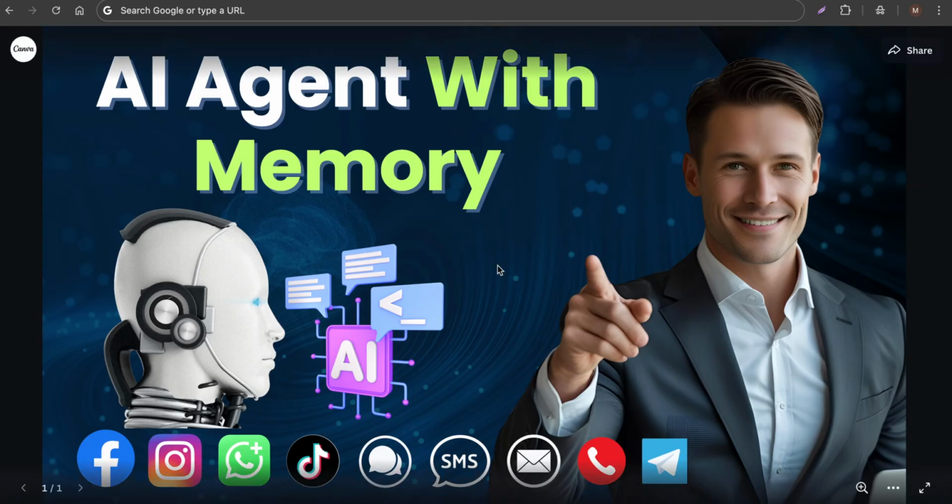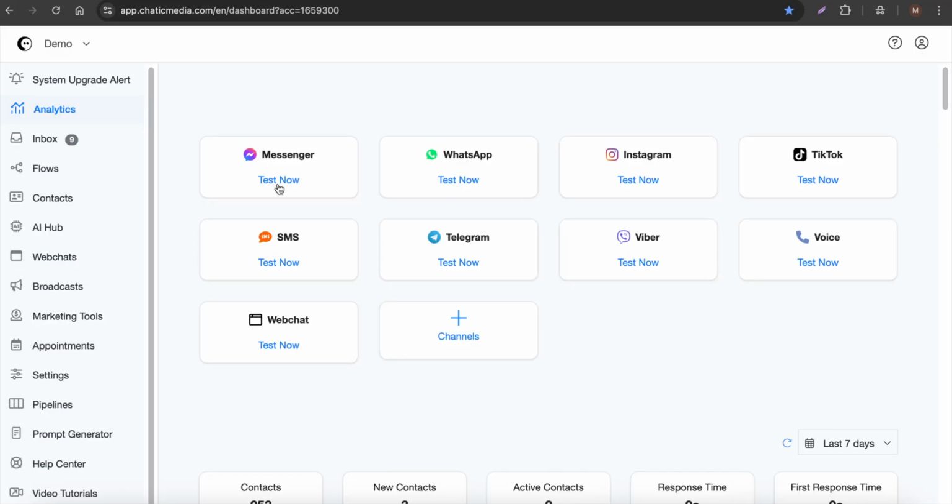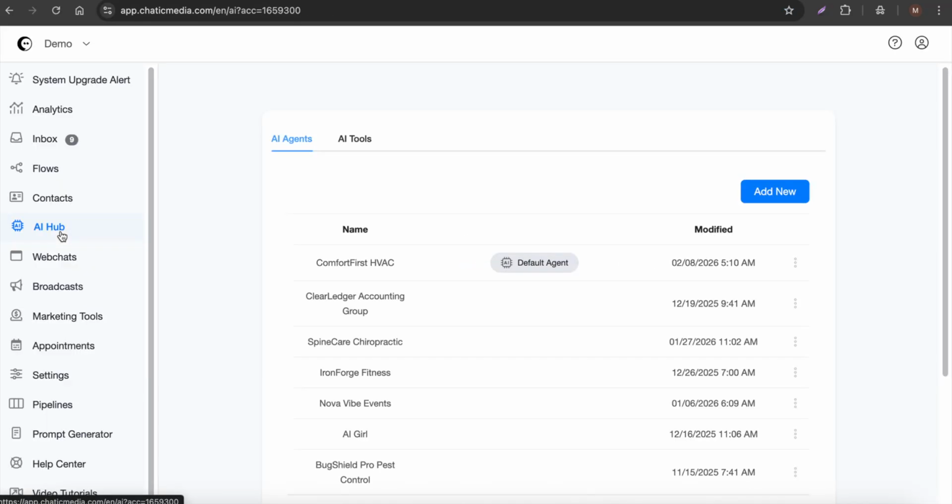as well. So here I'm in a demo account, and here we have connected all the support channels. And if you go to the AI hub, you have the option to create any sort of AI agents as you like. So for demo purposes, I have already created an AI agent for this HVAC business. So let's see how this AI agent looks. Let me open this one.